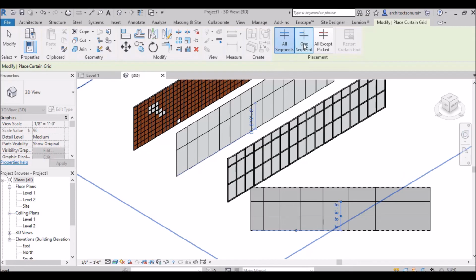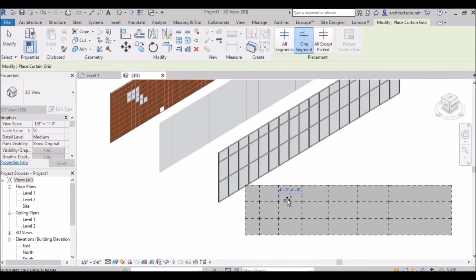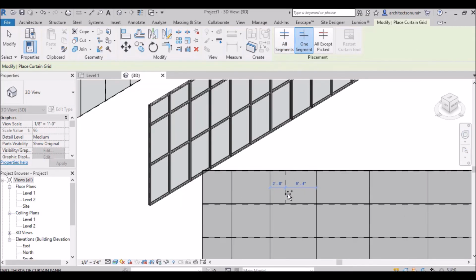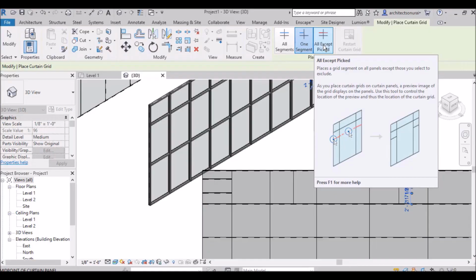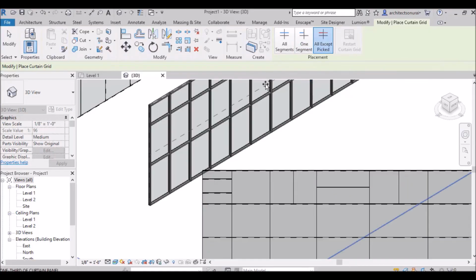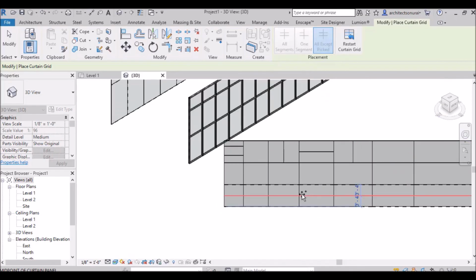And this is one segment, that means it will create in an individual panel or segment individually. It will not take the entire grid, it will create it as an individual segment. And all except picked places the grid segment on all panels except those we have selected to exclude. Whatever space is excluded, that will be created using this.